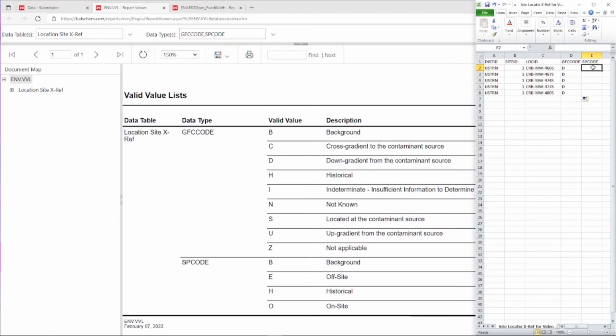All 5 of our wells are on-site, which the Valid Value Report lists as O. We will enter O for our SP code for all of our locations. Once we are done entering the data, we will save the file as a CSV.